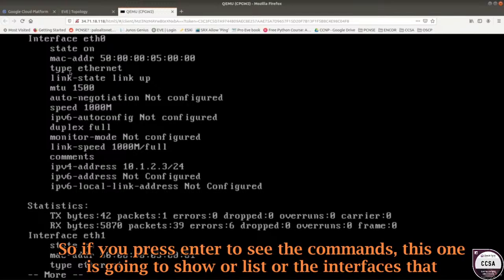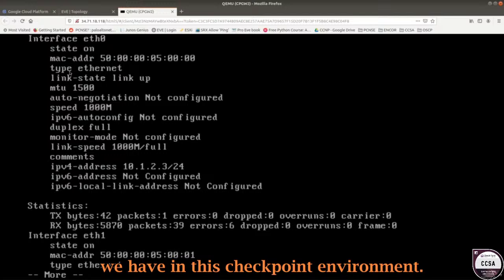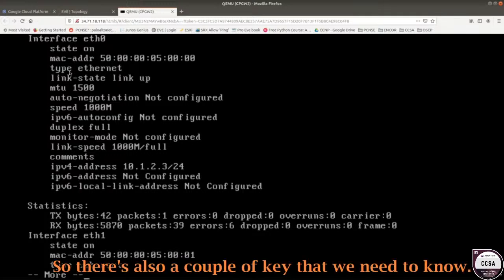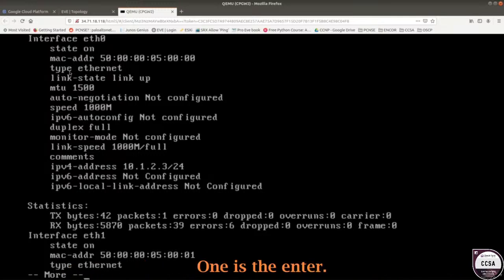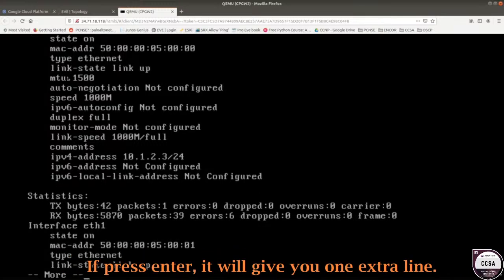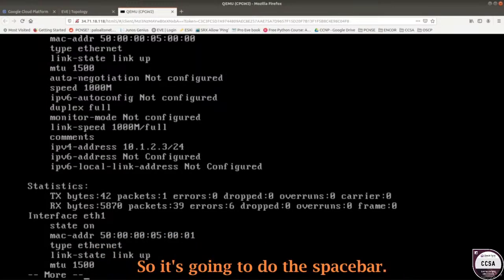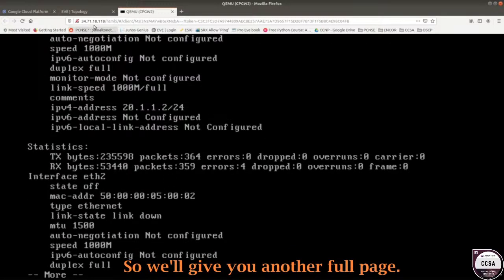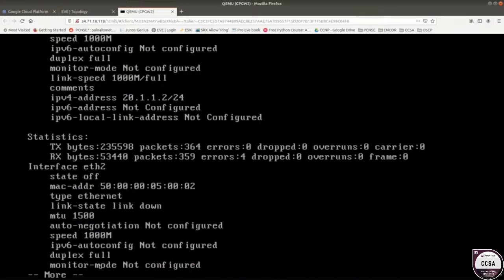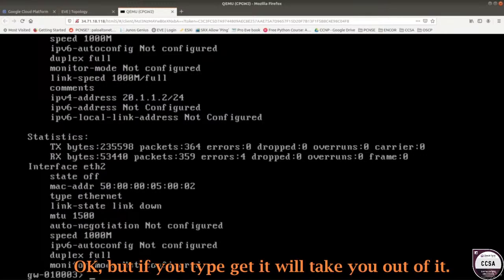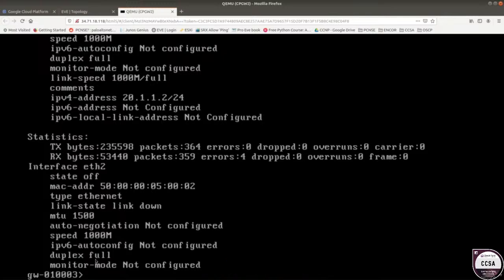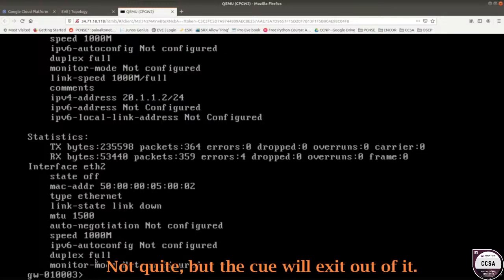If you press enter, this one is going to list all the interfaces that we have in this checkpoint environment. There's also a couple of keys that we need to know. One is the enter. If we press enter, it will give you one extra line, as you can see right here. If you press the space bar, it will give you another page. So let's go ahead and do the space bar. You can see right here, it will give you another full page, and the enter will give you just one extra line. But if you type Q, it will exit out of it.